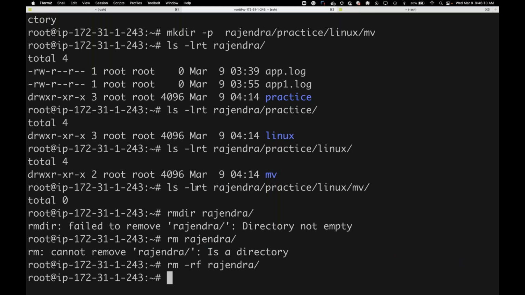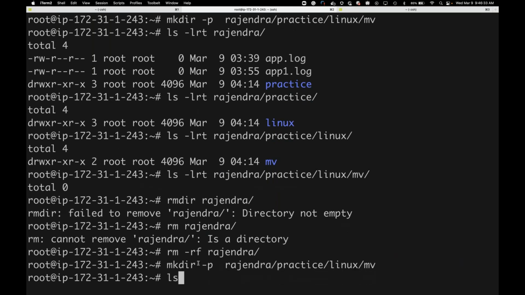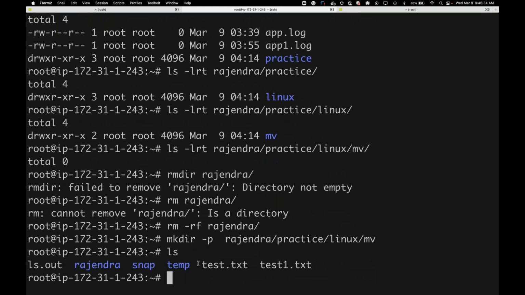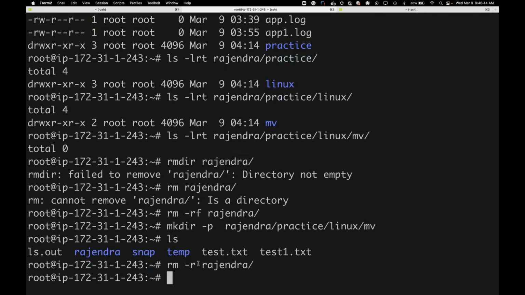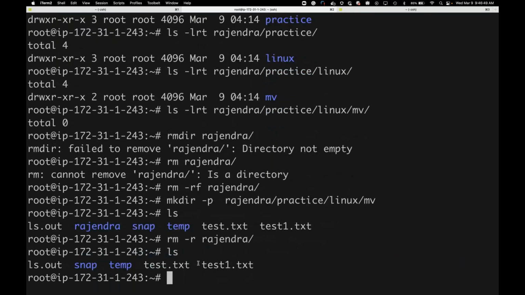If you want to delete a folder which is not empty, if it consists of multiple subfolders or child items, we have to use the recursive option. Hyphen f is force. What if you don't use hyphen f? Let me create it one more time. So now I have created a folder with my name and I'm removing it. So it has removed.